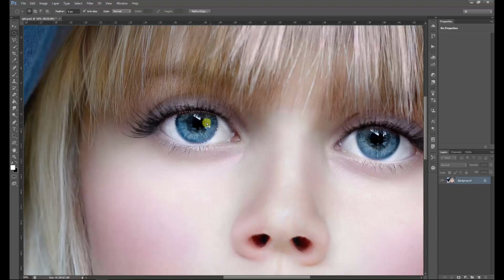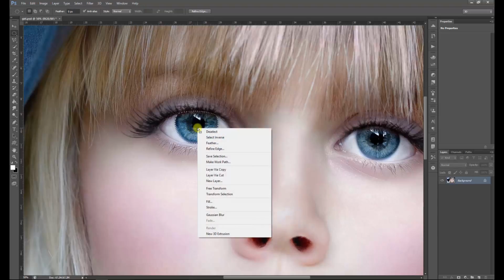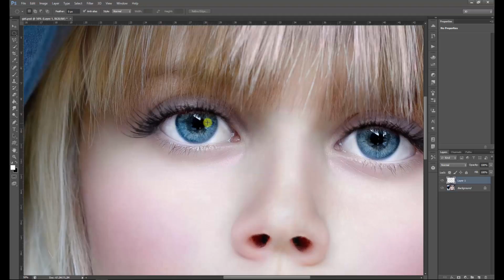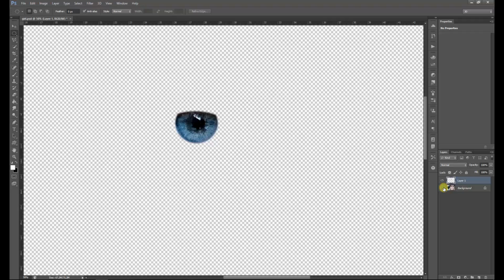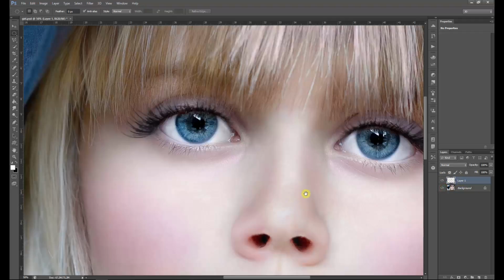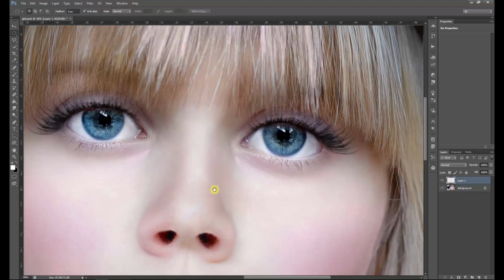Okay, now we're going to copy this into a new layer. Because I'd like to show with the mouse what we're doing, it's easier for people who don't have that much Photoshop experience. Choose layer via copy by clicking with the right mouse. Now, as you can see, this is an eye with a nice soft edge. We're going to do the same for the other eye.